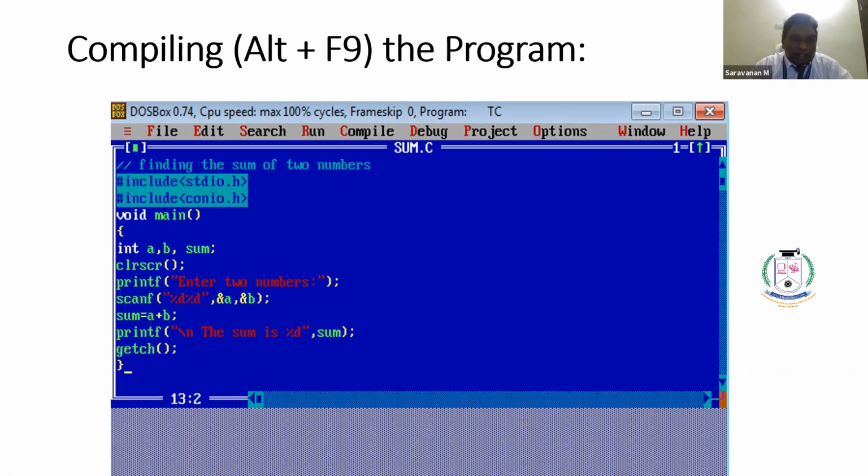That is, this hash include stdio.h. When you compile, this is linked with printf and scanf, because these are called predefined functions. I think you'll be learning them in the later sessions. This is the predefined function of the standard input output header file. Then the conio header file, that is the console input output header file, consists of clrscr and getch. The clrscr function is used to clear the screen, and getch will wait for any key press. So these are the functions that are inbuilt, and you're going to access them.